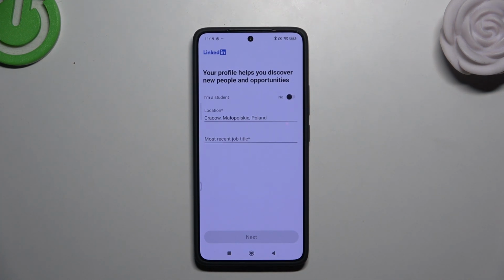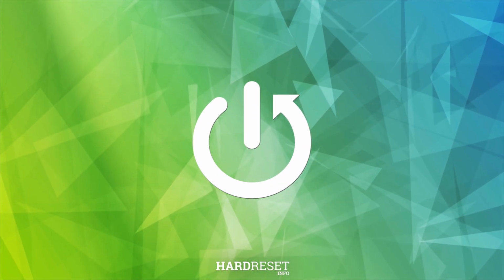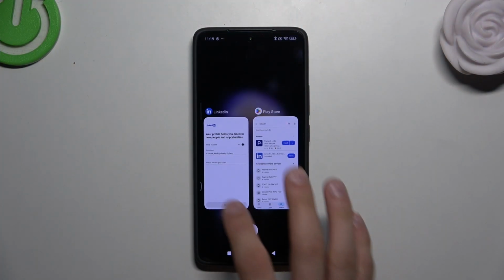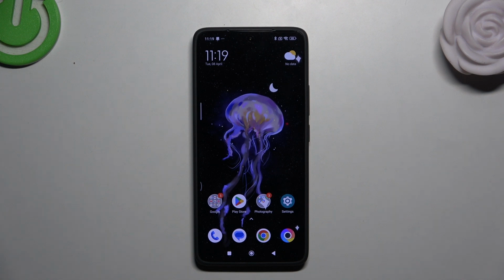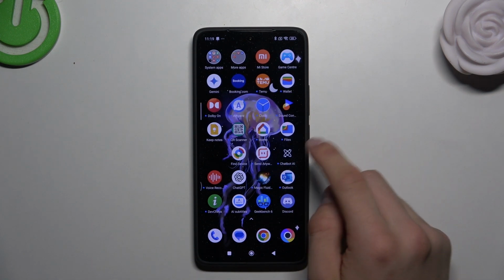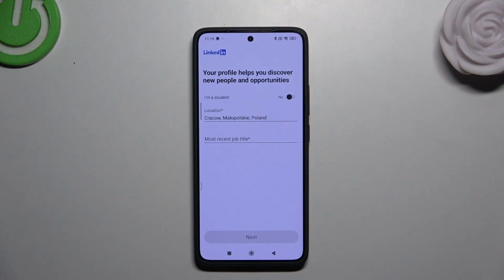If your LinkedIn is having issues like profiles not loading, messages not sending, or the app freezing, try these troubleshooting steps to resolve the problem. So, first of all, you need to close and reopen LinkedIn. And let's go here, and here you go.